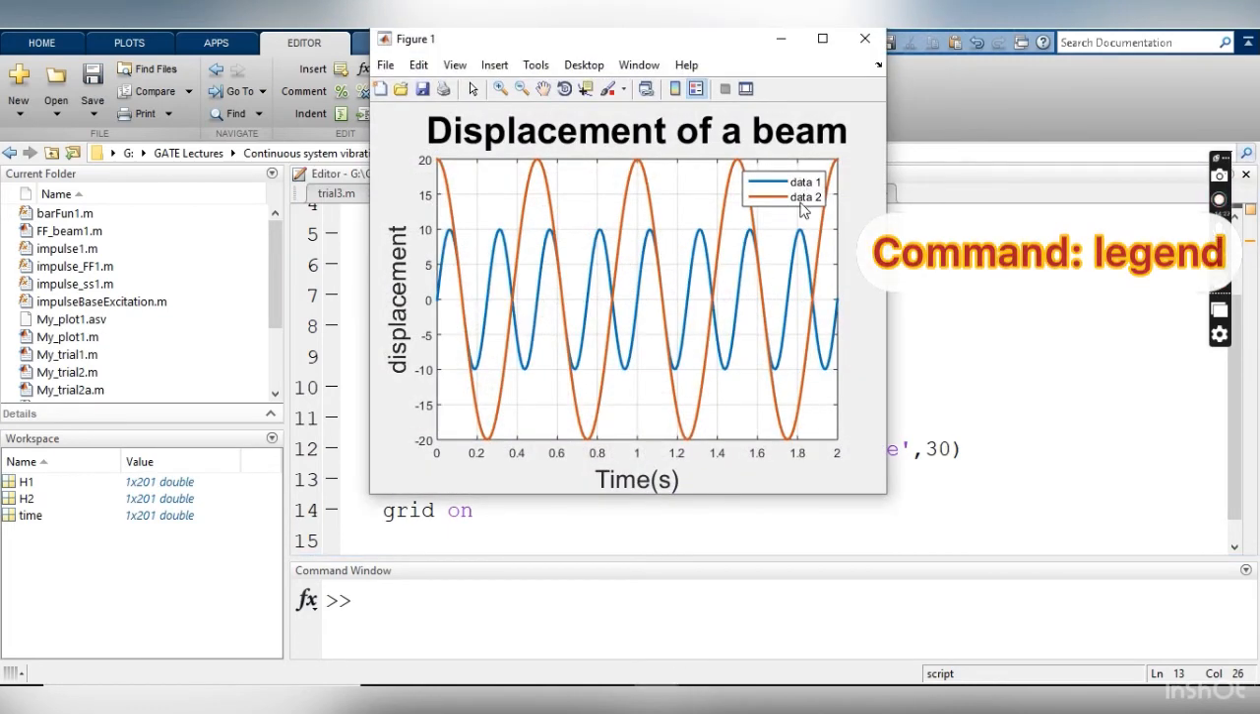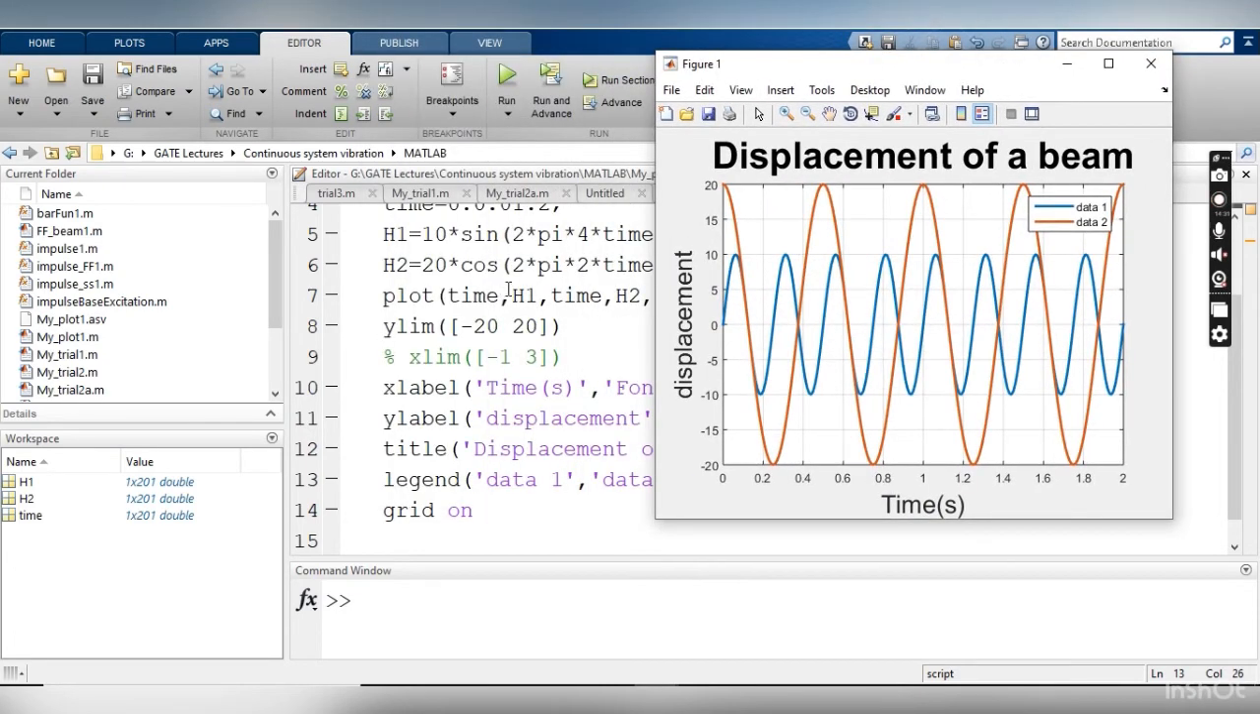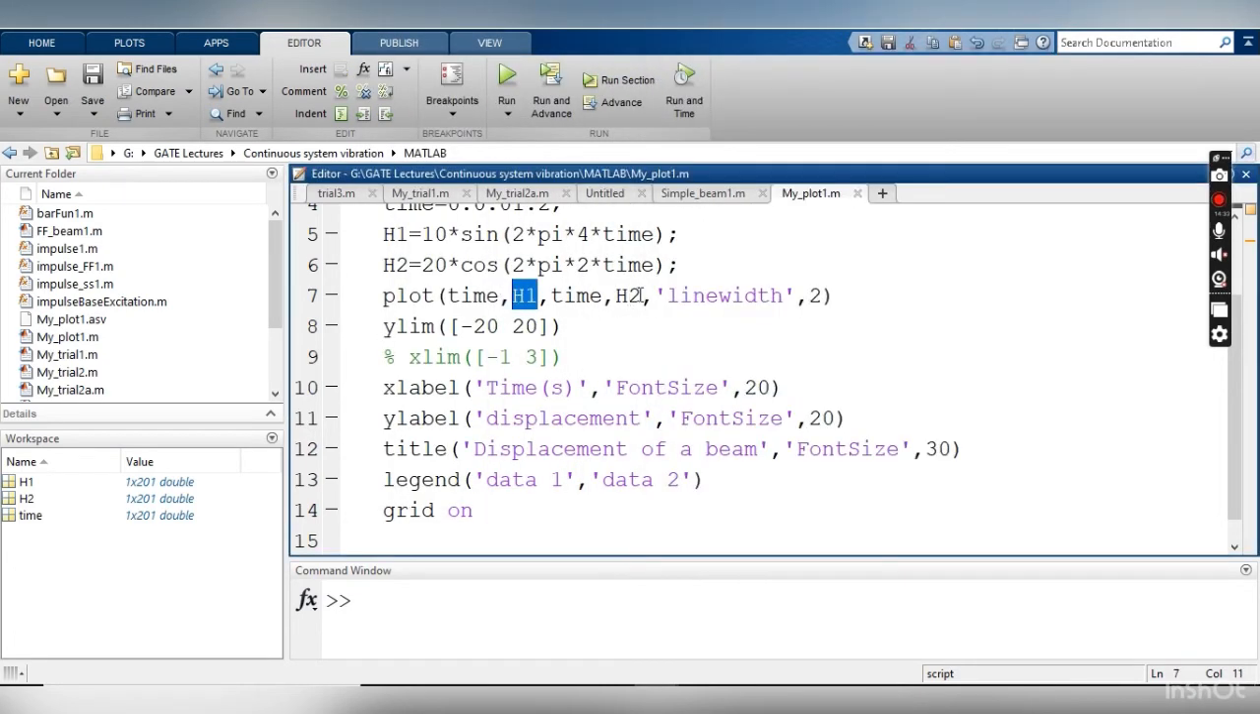One is for the data 1, the red one is for the data 2, because this plot is sequentially taking the h1 as the first variable, h2 as the second variable. So data 1 will be corresponding to the first and data 2 is corresponding to the second value.